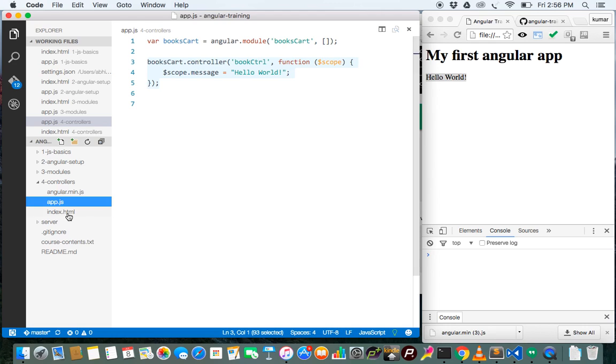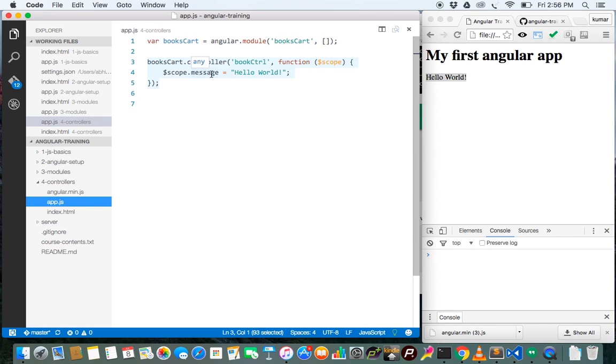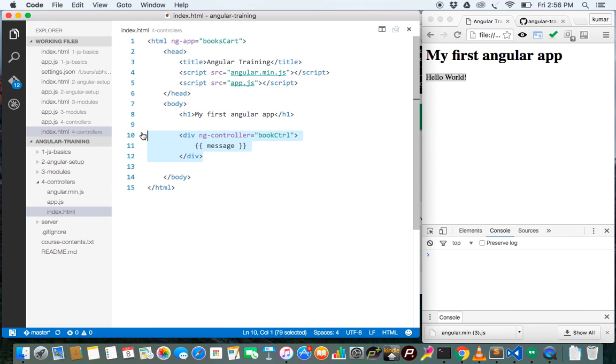So this is the controller, this is the view, and in Angular for models, plain JavaScript objects are used. Plain JavaScript objects, strings, numbers, they are used. So here message is the model. So we have just implemented MVC in Angular. I'll repeat: message is the model. This book controller is the controller, and this section of HTML is the view for that controller.